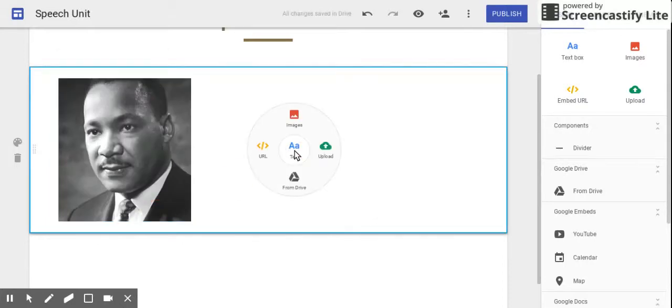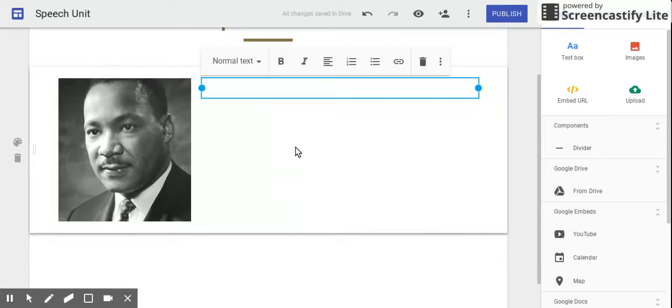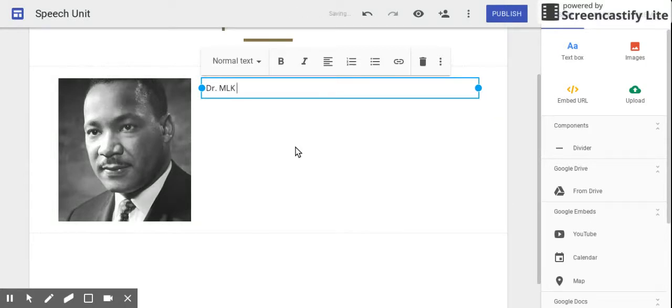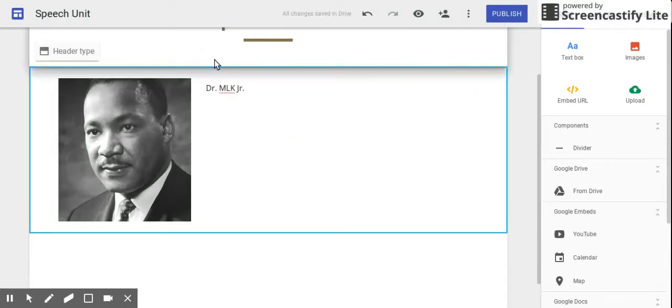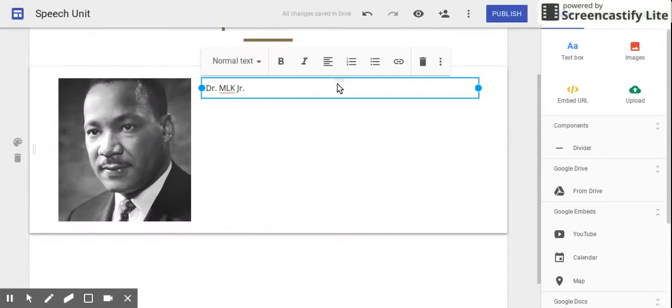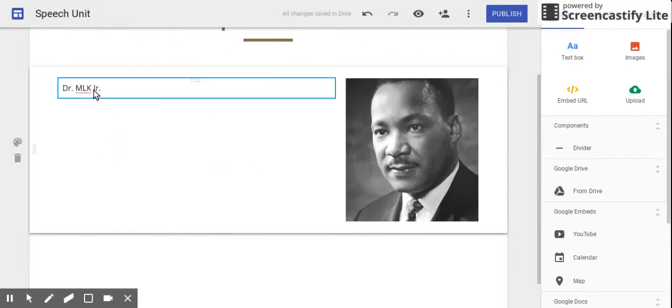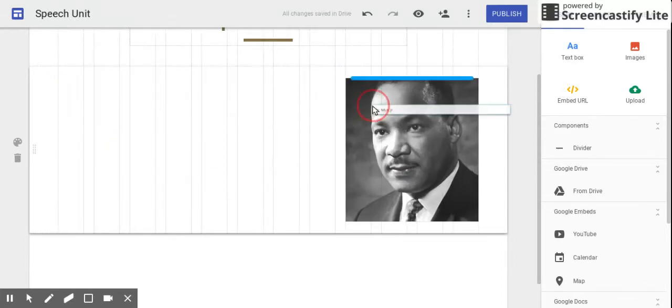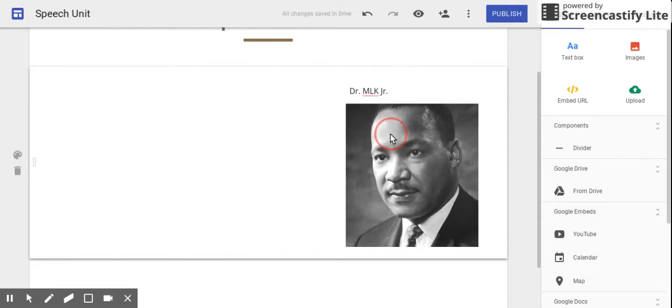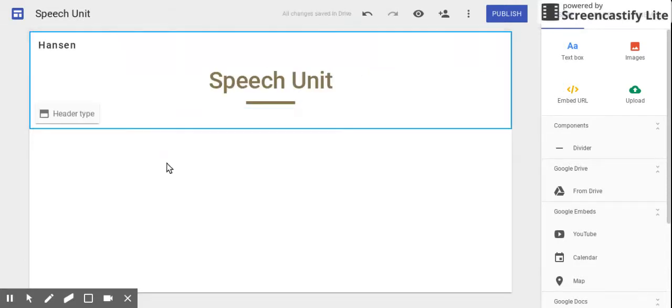If I want to, next to the image, add a text box that says Dr. Martin Luther King Jr., I can. That text box, you could see, also can be resized using the blue dots. It can also be moved and maybe even placed to the side of or with the image itself. Now this image and this text box have become one and can move around together. I also always have the option to quickly delete that group.